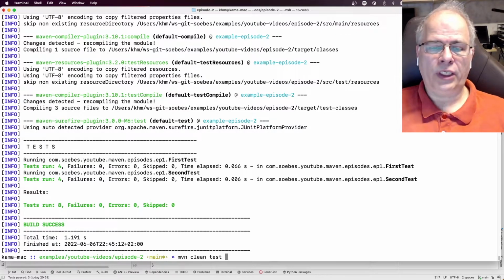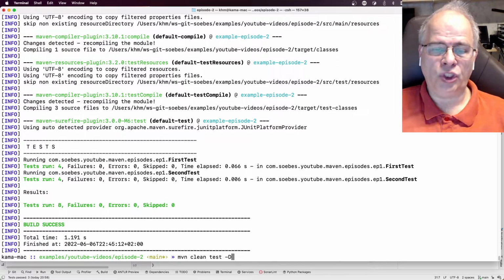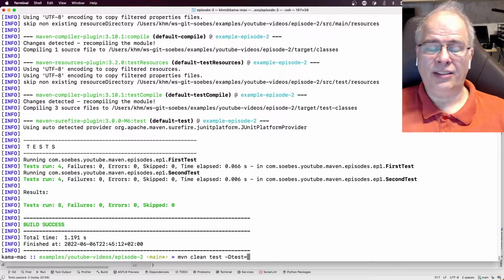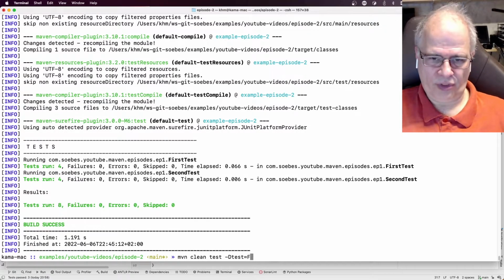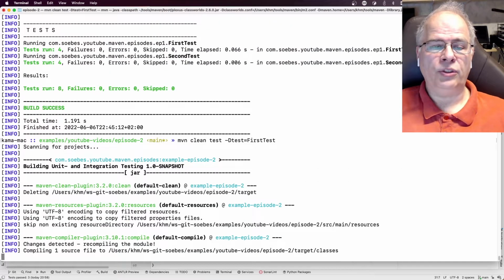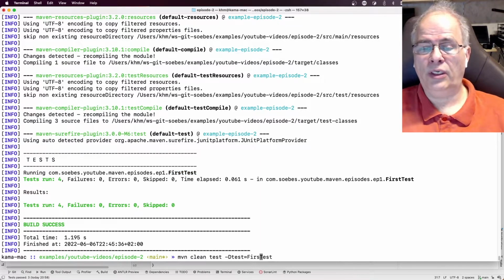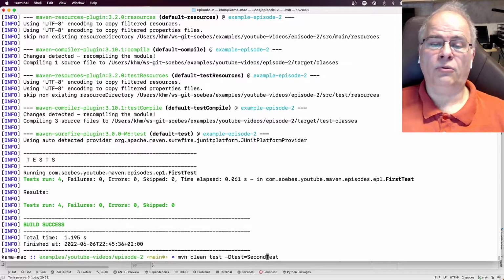So what I can do now is define which kind of test I would like to run. That can be done with the property test equals, and then the name. I can select either a test class, for example, first test. What you can see there is that I will run only the first test, as in the previous examples, and run only those four. So I can run only the second class here as well.